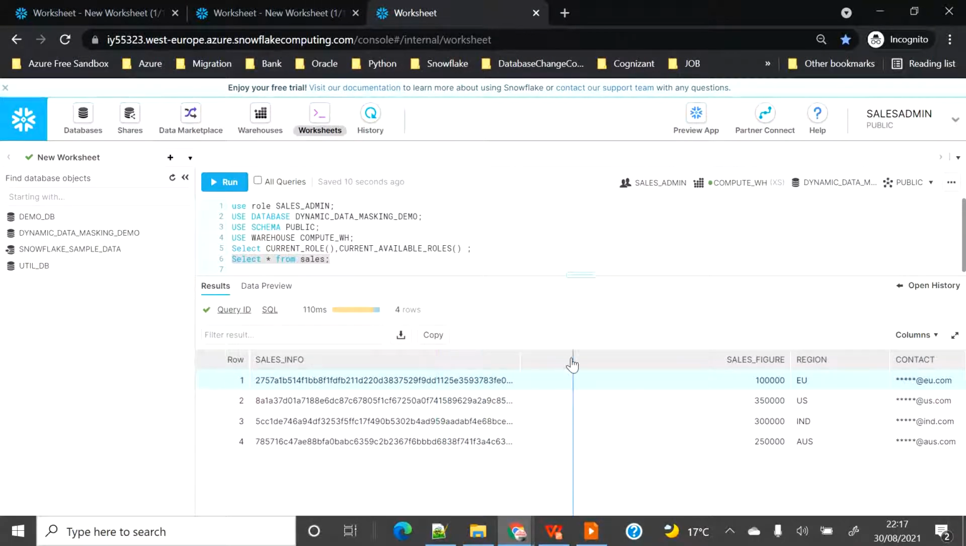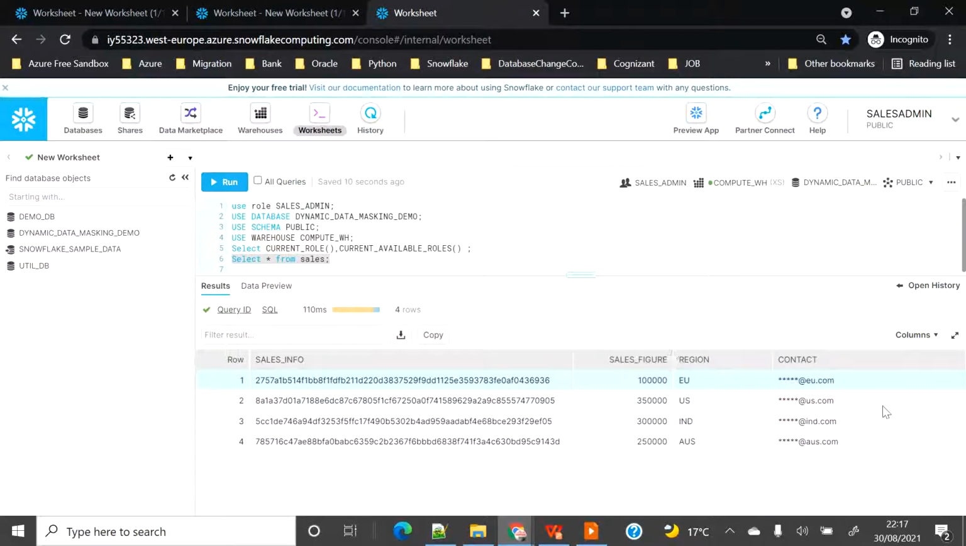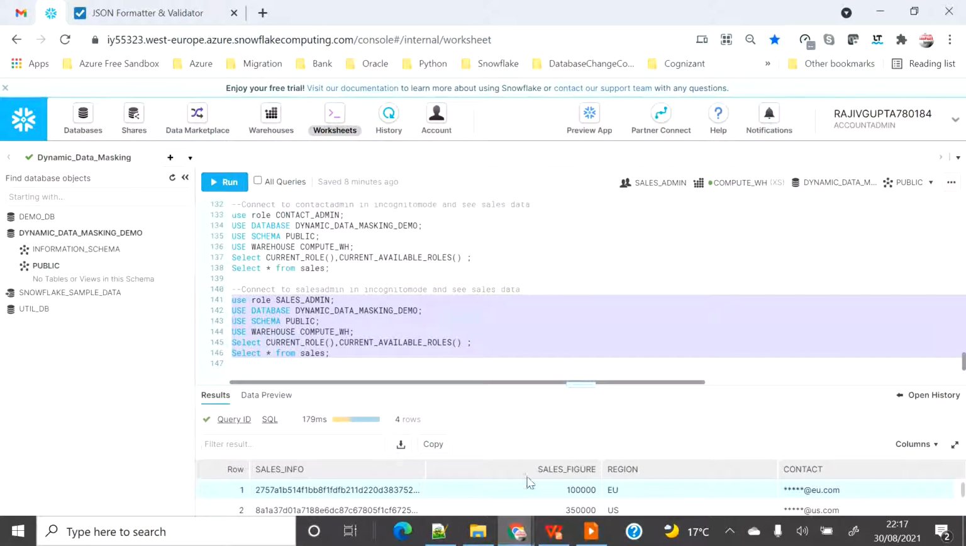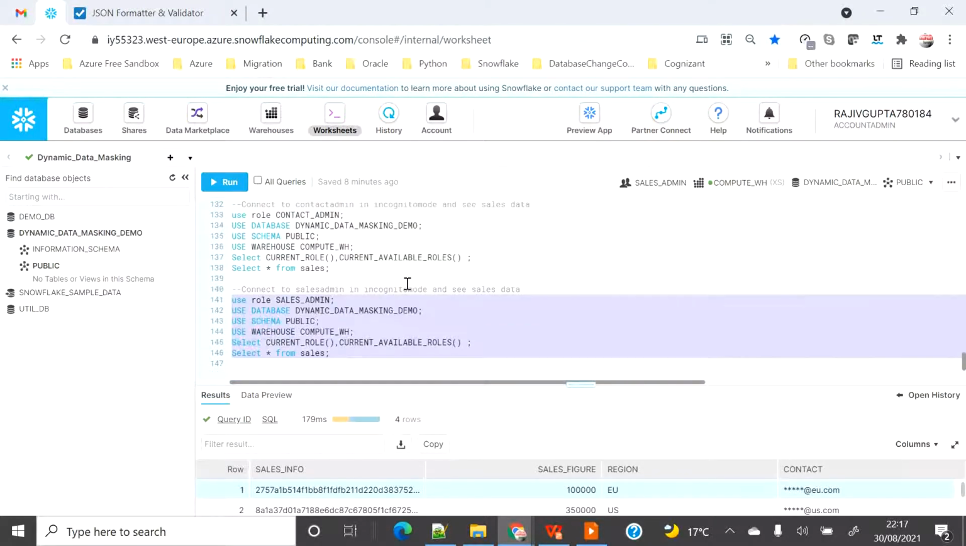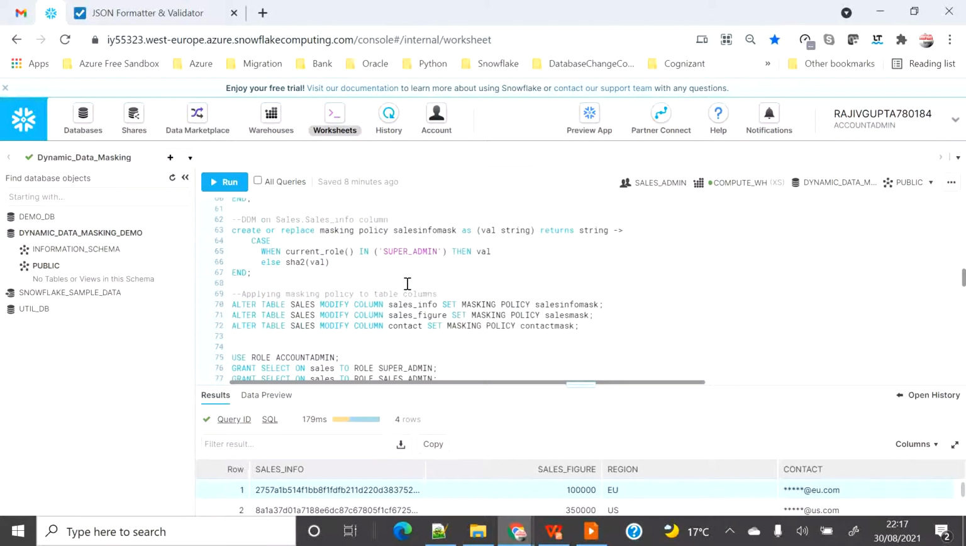As I informed earlier, the sales info will be masked for everyone except the super admin, and everybody else will see only their respective column. The other columns, like contact, were masked, and the sales info is always masked. So in this demo we have seen how you can mask the data based on different roles and based on the logic you want to mask. There can be a different variety of masks you want to do, but that falls under the logic you want to put in your masking policy.